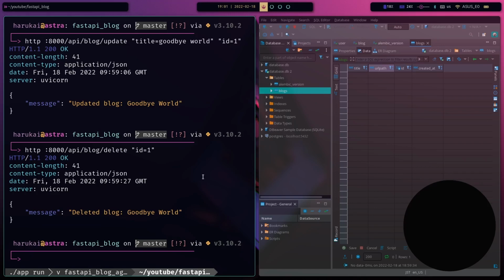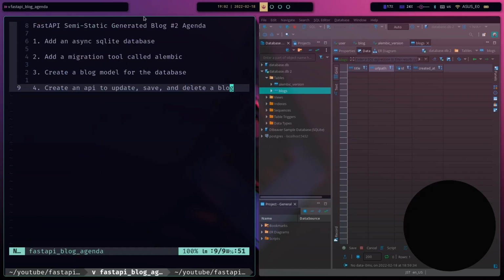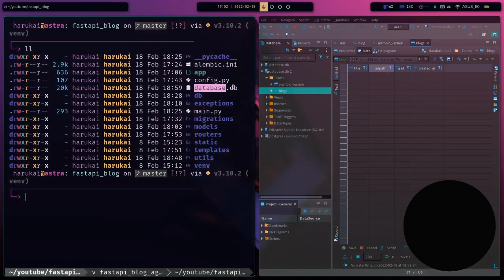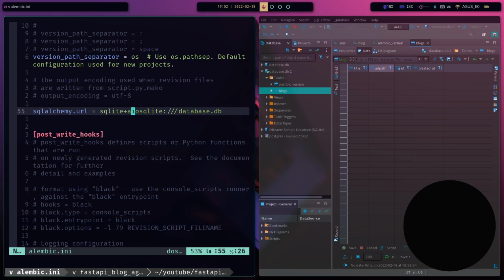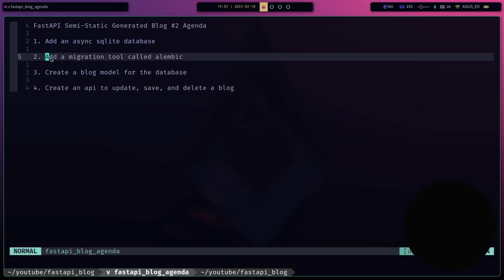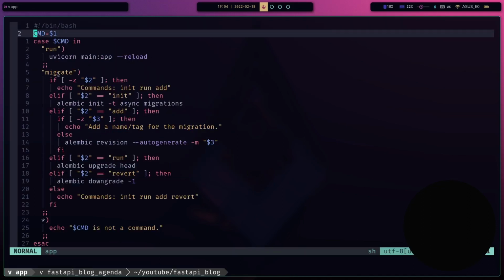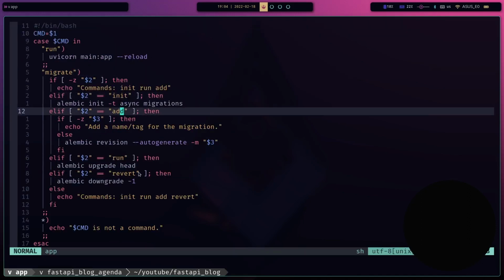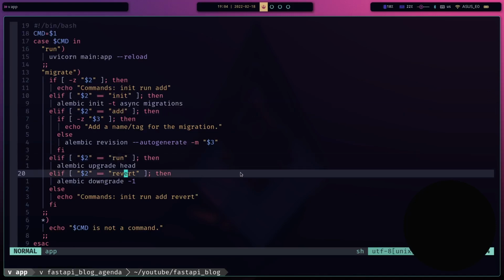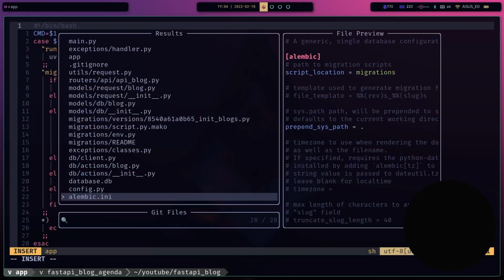So let's recap today what we did. In our agenda right here, we added an async SQLite database. This is our SQLite database, but it is using async. So, kind of obvious, but we do have an async SQLite database using the async SQLite interface. We added a migration tool called Alembic, right? So we created a script to manage that. So we can migrate init, add, run, and revert. We created our blog model.